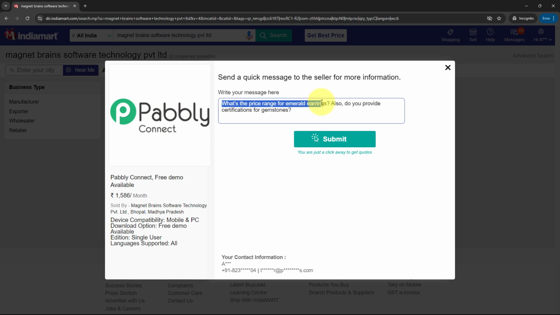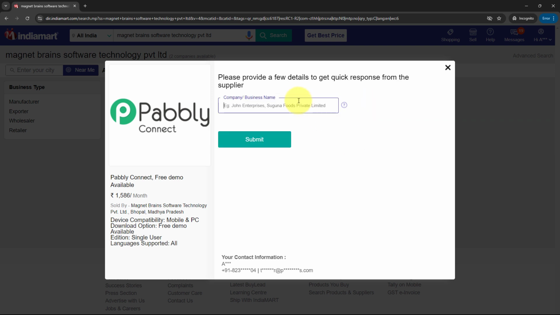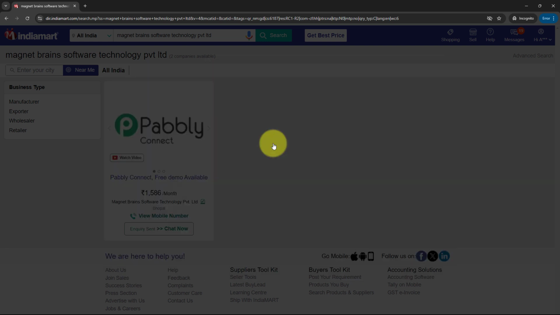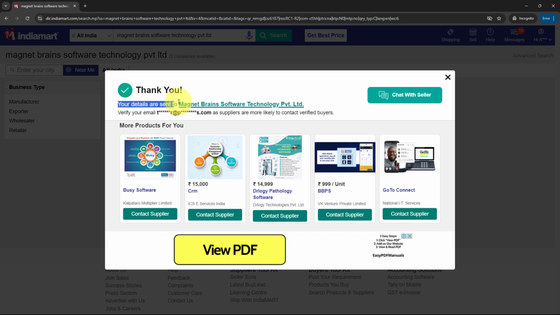What's the price range of emerald earrings? Also, do you provide the certificates for gemstones? So this is the message. I'm going to click on the Submit button. It is asking for the company name. So the company name over here, I'm going to write as Test Company. Then I'm going to click on the Submit button. As I've done that, it says the details are sent.